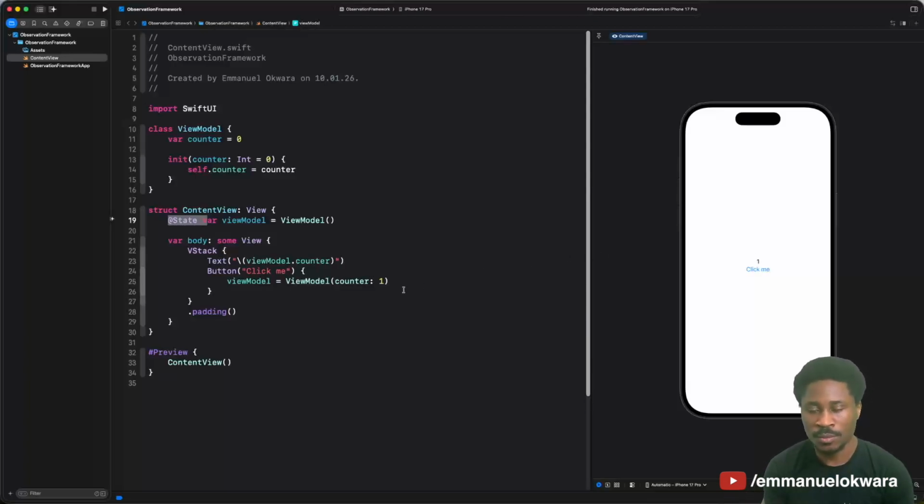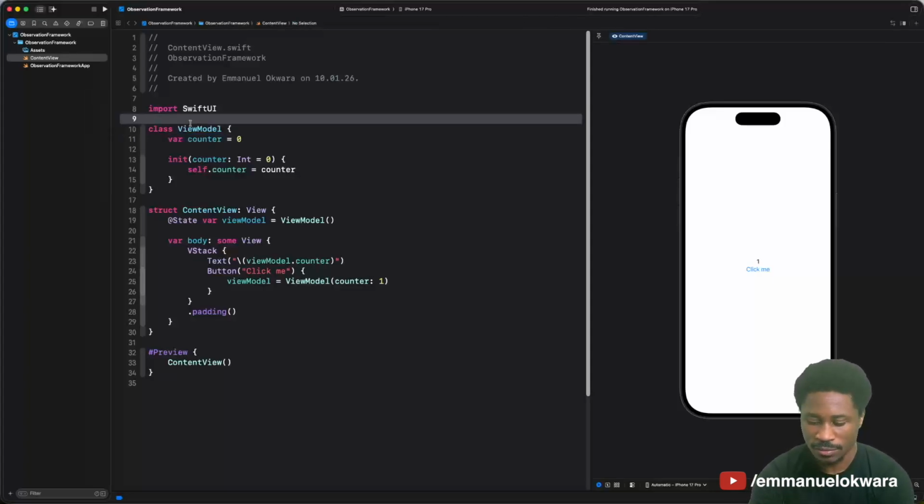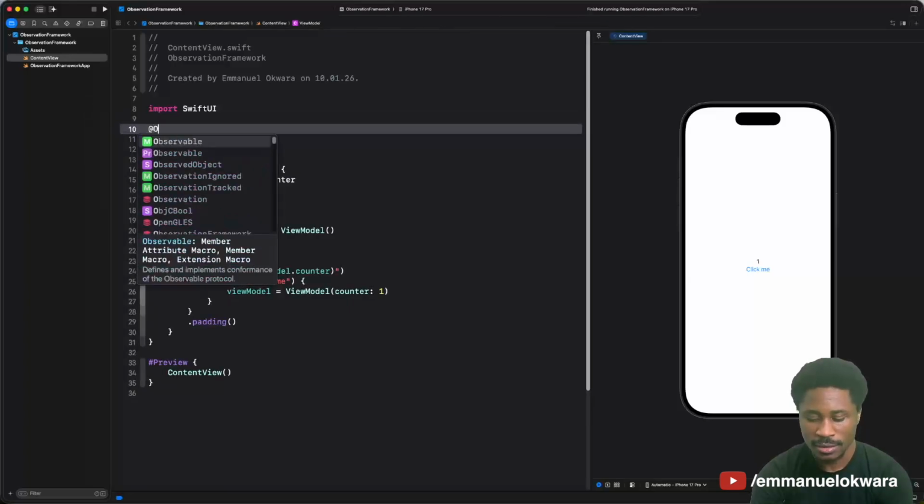If you want a more in-depth explanation of how state works, you can check out this video. But again, this is not what we want. What we want is whenever this property inside of our class gets updated, we need the view to automatically react. The way to do this is really simple. All we need to do is right here, say @Observable.